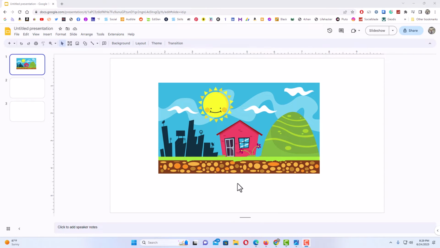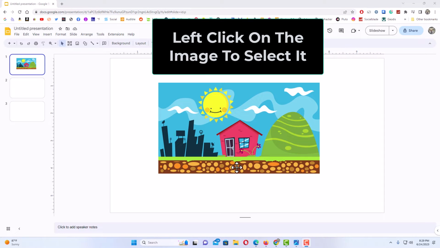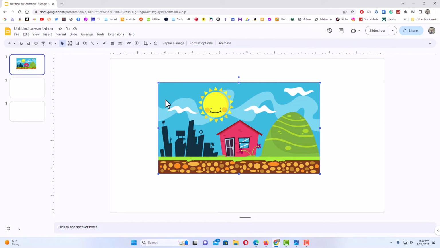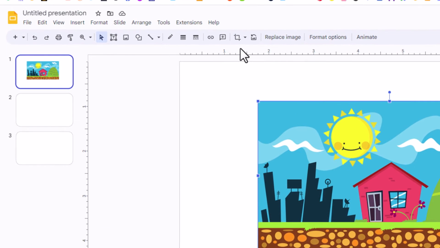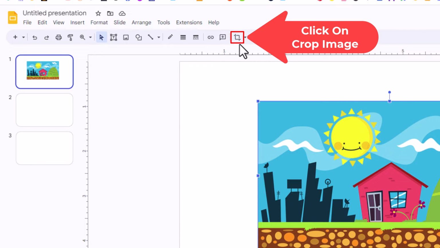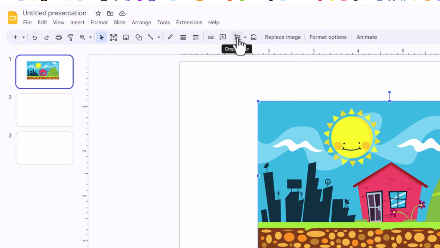To crop an image in Google Slides, it's very easy to do. First thing you want to do is left click on your image to select it. I have my image selected now. I have the bounding box around my image. Next thing you want to do is go up to the top up here where you see this little kind of a rectangle box up here, and you want to click on that. If you put your mouse cursor over it, it says crop image. I'm going to click on it.